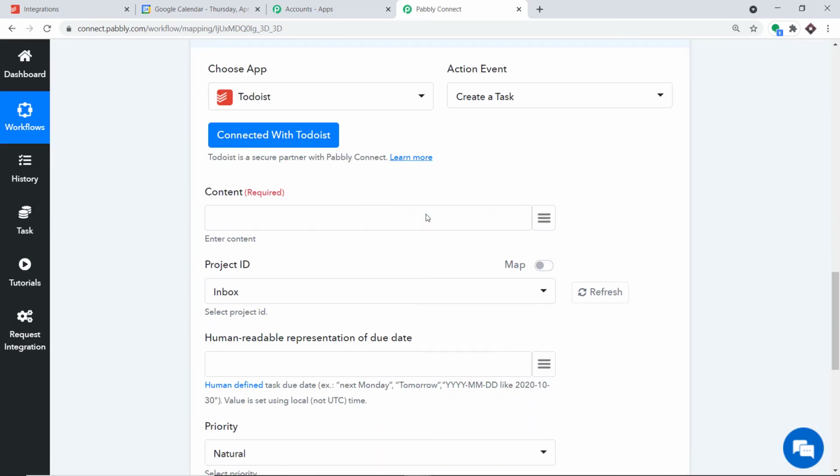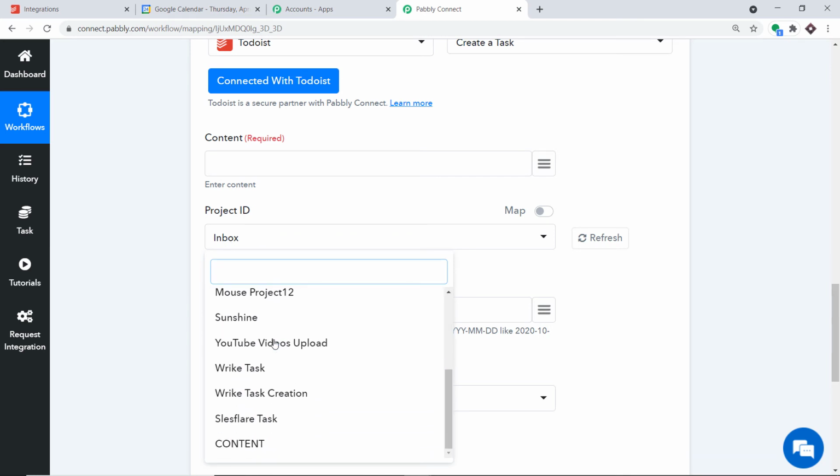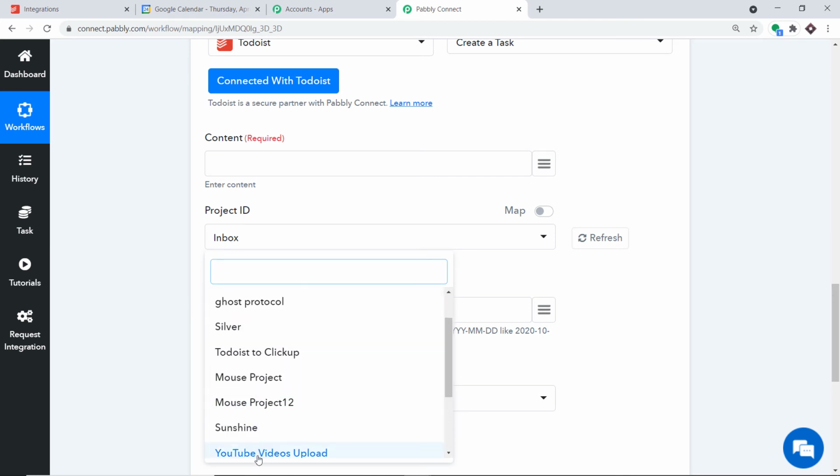Okay, so when you click on save, a set of blanks has appeared in front of you. The purpose of these blanks is very simple. We are going to create a task in Todoist from the data that we have received from Google Calendar via Pabbly Connect. So before we start mapping, there are some things I need to show you. For example, we have the project ID and it is showing as inbox. When we expand this, we have a drop down, and in the drop down, we will find all the projects that are present in my Todoist account.